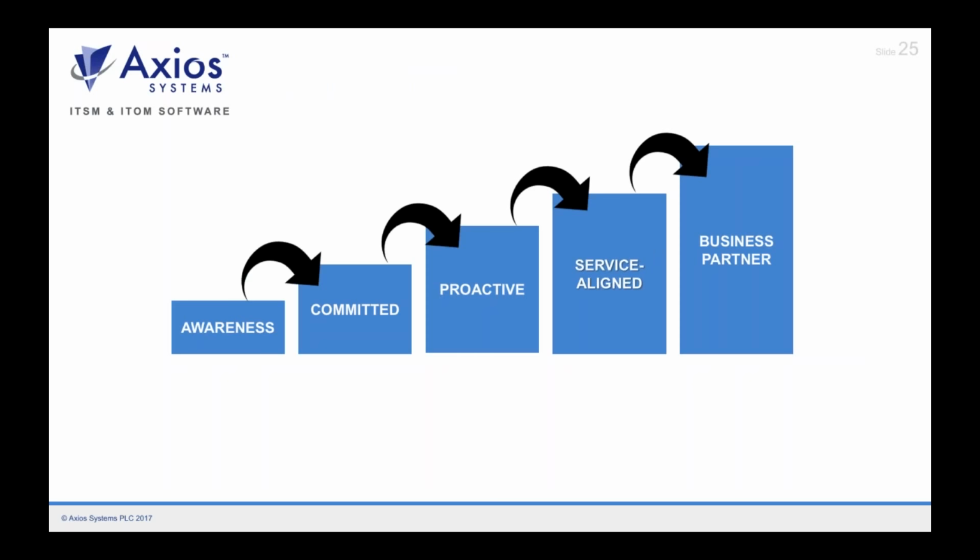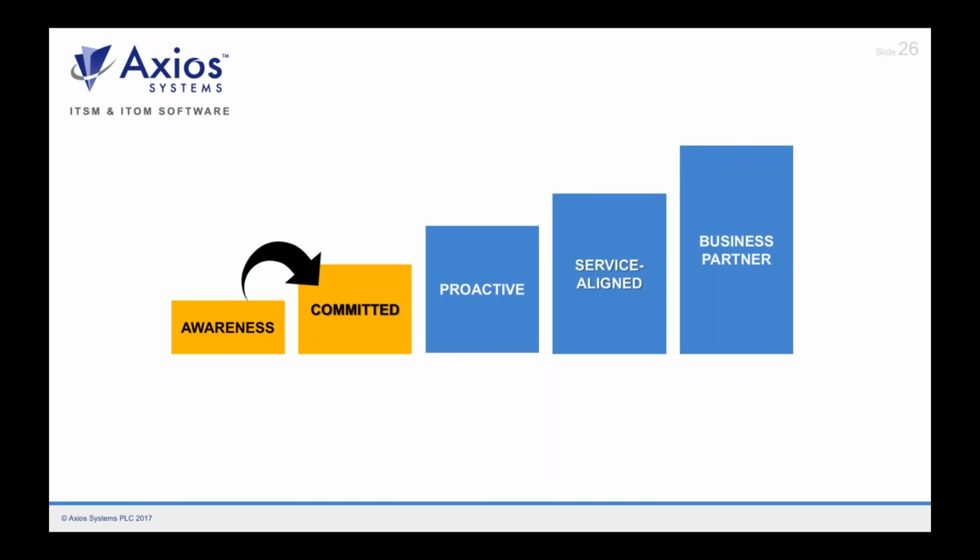So, using the de facto standard 5-level model on which most IT and business maturity models are typically created, we'll take a look at what each model looks like and what needs to be put in place to take a step up to the next level of maturity.